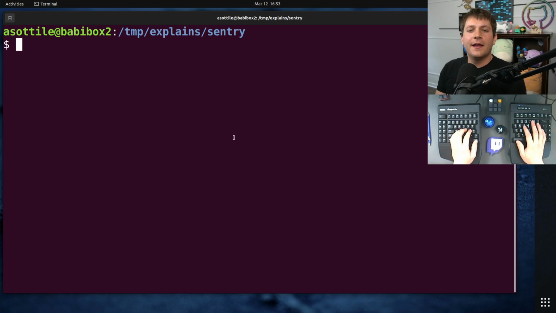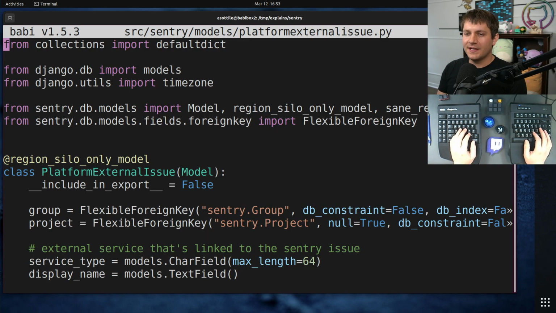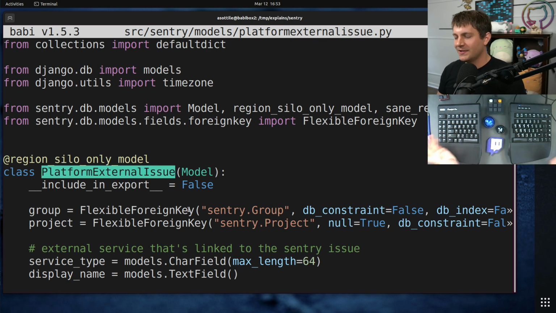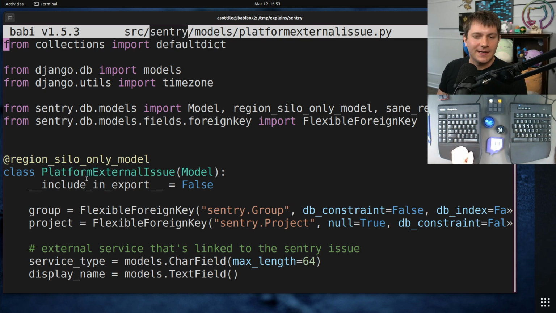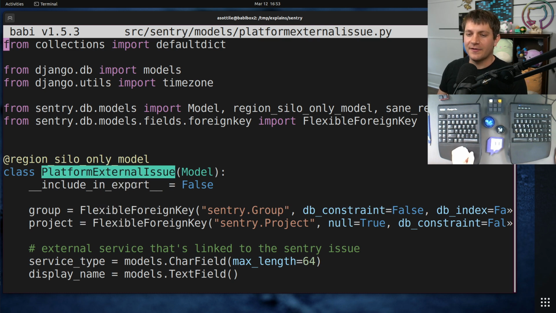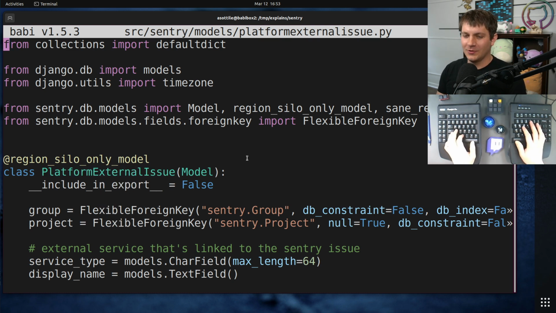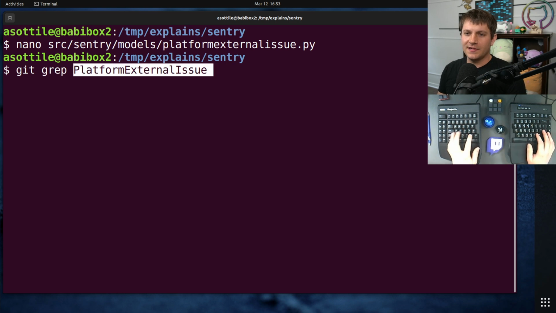and probably get there. But sometimes I'm looking at a particular file or a particular class and I want to find the usage of it. And yeah, your IDE can probably do this, but I often use git grep for this. This is actually my work repository. I work at Sentry. And let's say that I want to find this platform external issue class. And so what I'll do is I'll git grep for that.